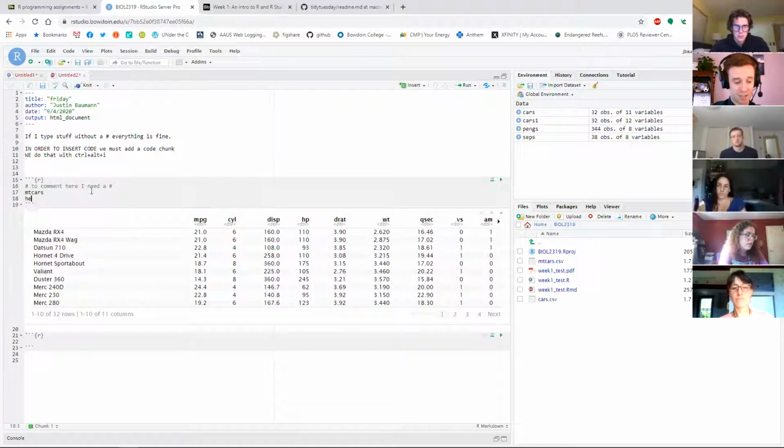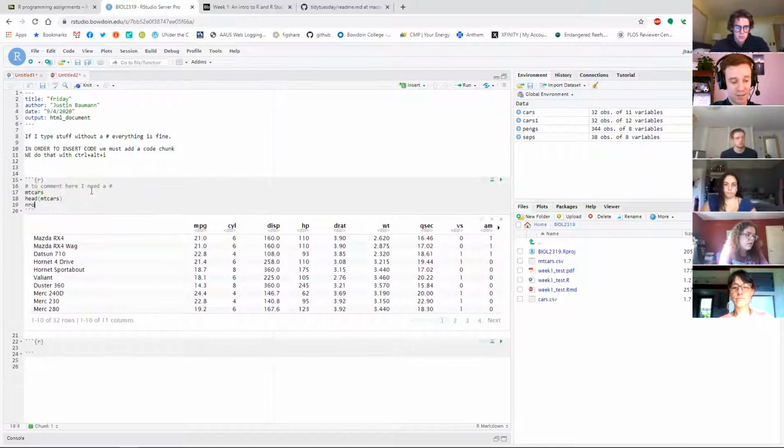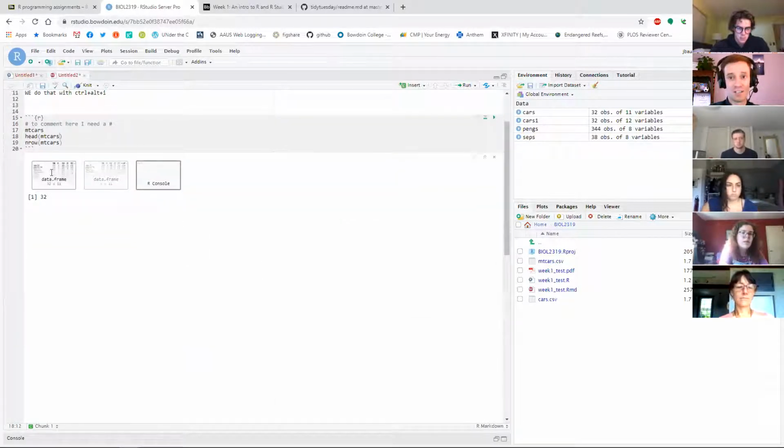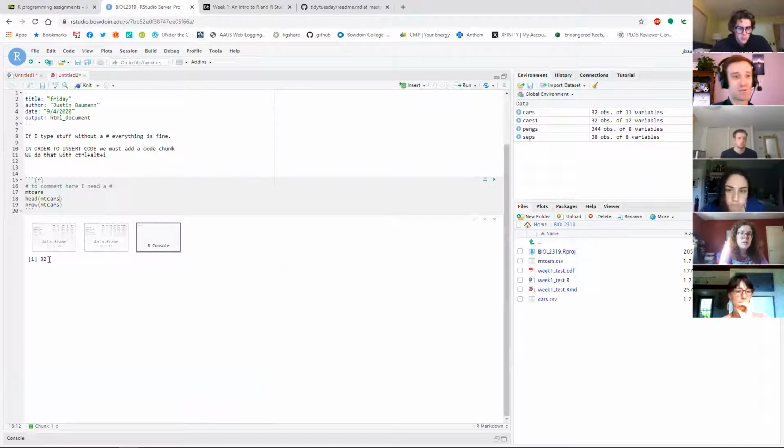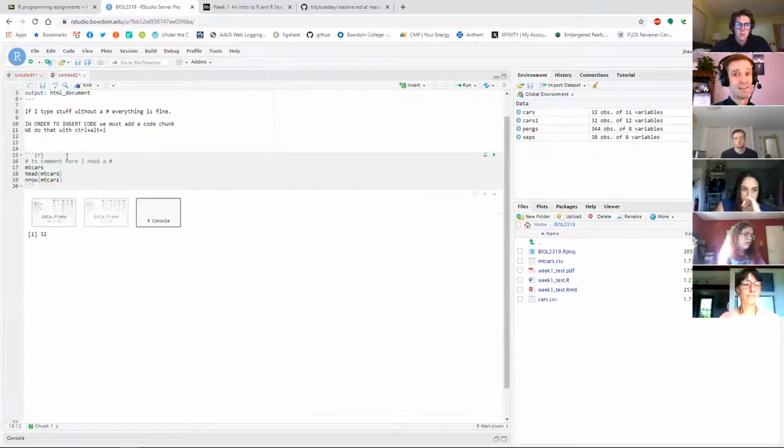So if I do mtcars, head mtcars, nrow mtcars, it's going to spit out everything I just did. So I'll hit run. And then now you can see there's the data frame from mtcars. Here's the data frame from head. And then here's the answer for nrow. So when you make your document to show me, it's going to paste all that stuff down there for you. And you don't have to copy and paste it or screenshot it. It's just going to make your life way easier. All right. That is literally all you do. That's it. It's slightly different than making an R script.